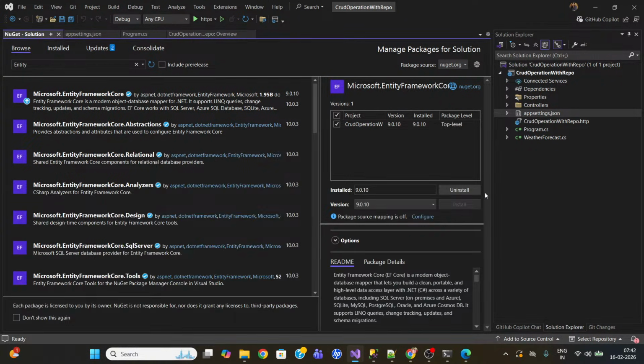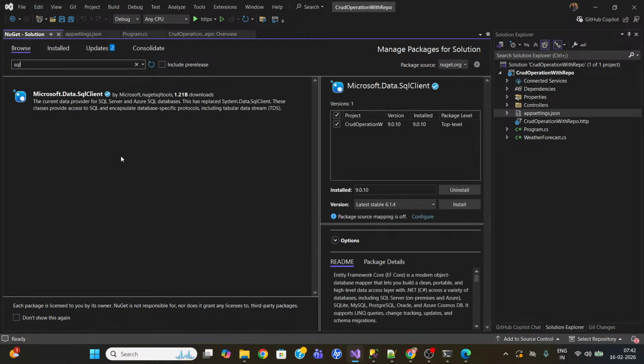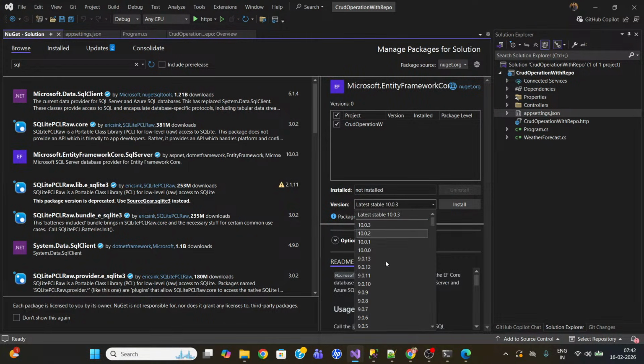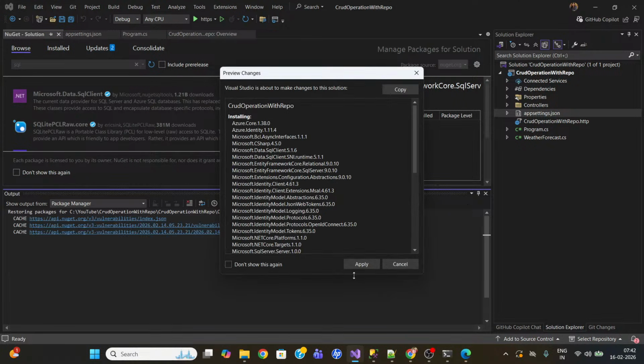And next one is which database we are using. For now, we are using SQL Server. So you can search here for Microsoft.EntityFrameworkCore.SqlServer, and here we can choose the same version and click on install.